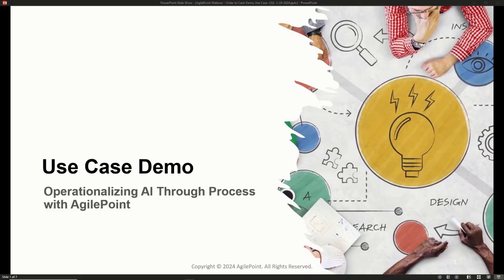And now Lucas is going to give us a practical demonstration of AI being applied to the cross-functional process order to cash. This demo should take close to 25 minutes. Let me just bring Lucas front and center, and away we'll go. Thank you, Matt, and hi, everyone. My name is Lucas. I'm on the pre-sales team here at AgilePoint, and I'll be taking us through the demo today.